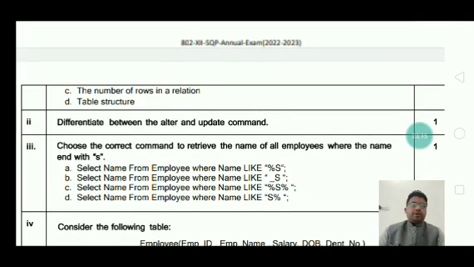Next one. Differentiate between the alter and update command. As you know, alter is a DDL command, that means it comes under DDL, and update comes under the data manipulation language commands. Your alter command is used to modify the table definition, but the update command is used to update the attribute values.